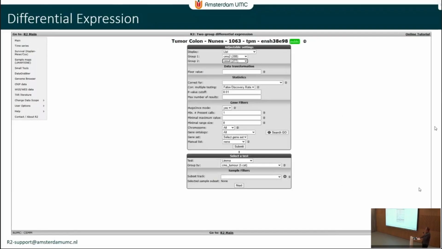So once you've done this track, the grouping variable that you would like to use, then on the top you will see group 1 and group 2, where you define which parameter you would like to use. In this case we're going to use CMS2 against CMS4 to identify genes differentially expressed between these two different subgroups. And then there are many parameters that you can set on these analyses.